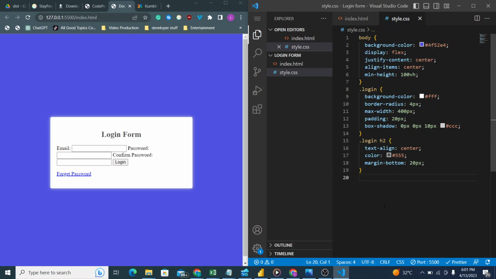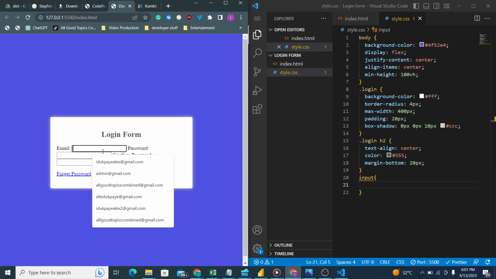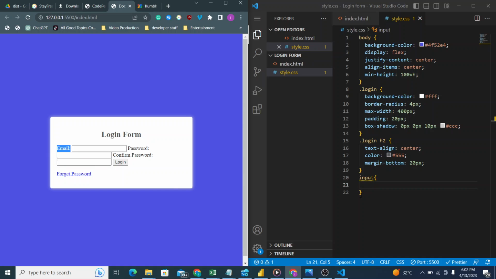So what we want to do now is target the login input, or we could just target the input since there's only one input on the page. But the inputs that we want to target are the passwords or the email rather. Or we could just target all the inputs like this.